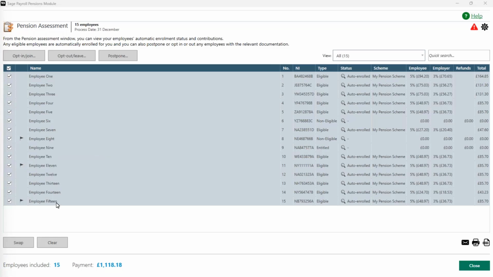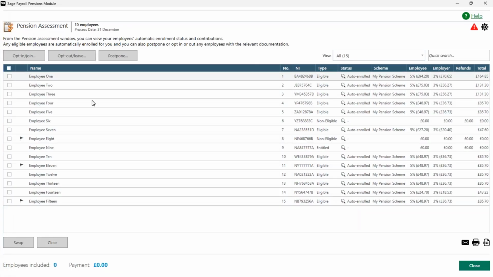And employee 15, they're our new starter. They meet the age criteria, they meet the wage criteria, so they have been automatically enrolled. So everything looks good, it has assessed them correctly, but I do in fact need to process a few changes. To do that, I'm just going to deselect everyone first.